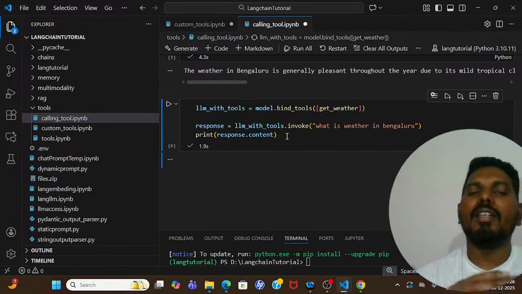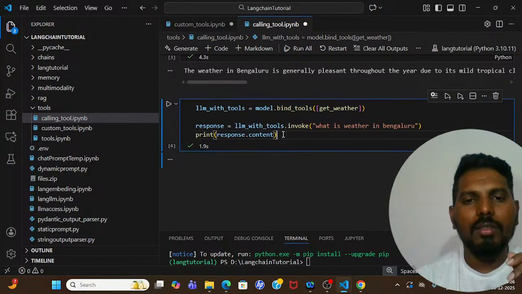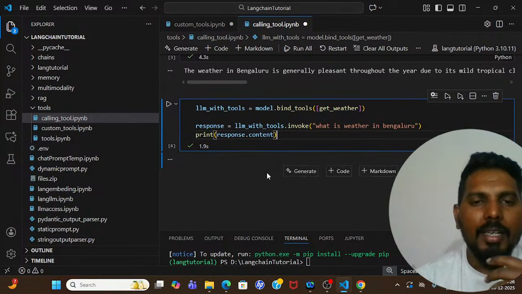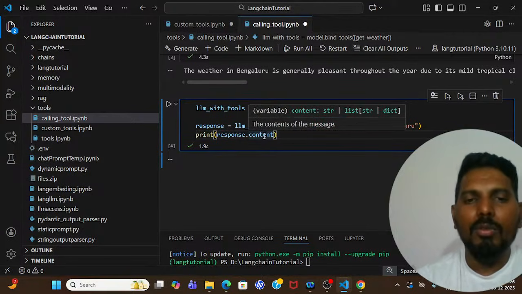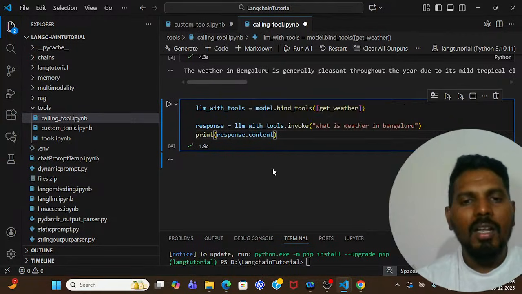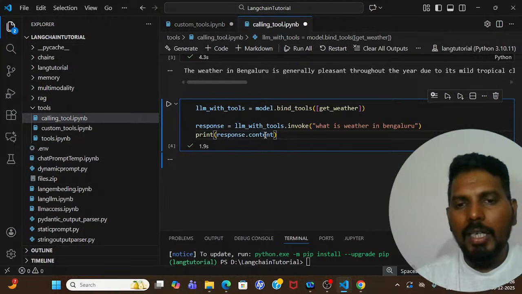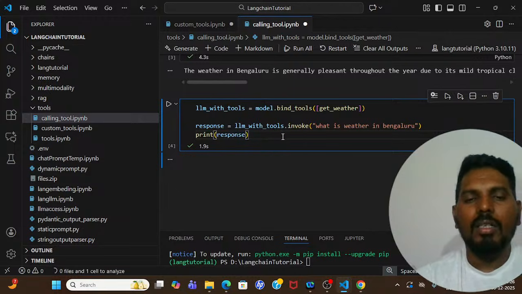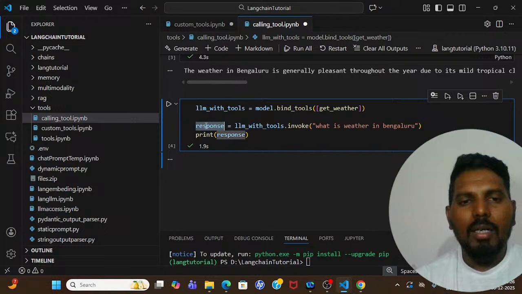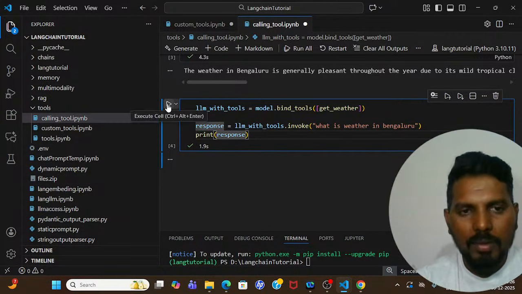Now see the content. It is not printing any content, right? Because it doesn't have content now. It will try to access your tool. That's why it is not giving any content. So let me quickly delete that content. Now I'm printing the plain response. Just execute.